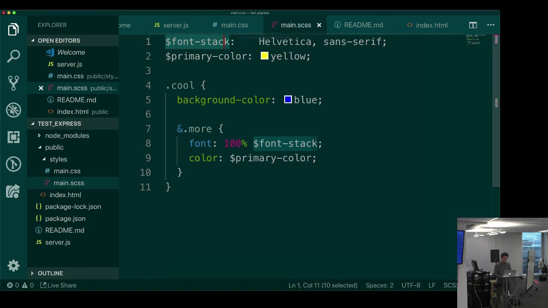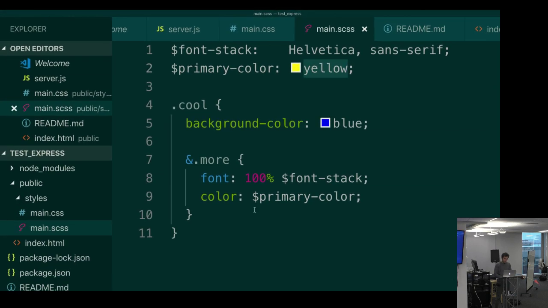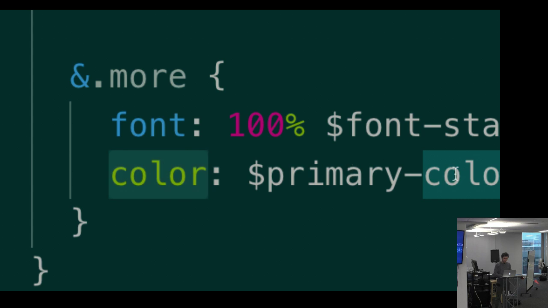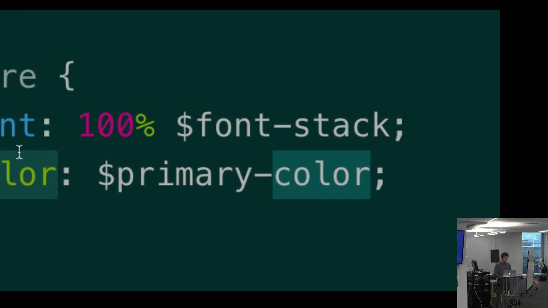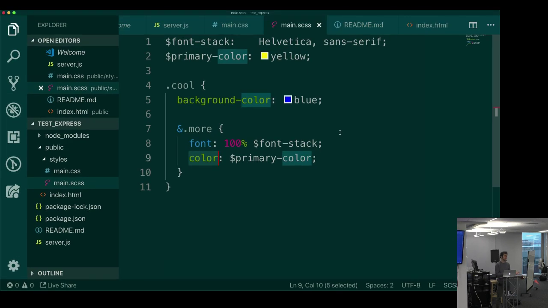There you go. I could say, here's the font stack. Here's the primary color, yellow. And then anywhere I want, I could go, color is $primary-color. Right? Font is $font-stack. Right? So I just get that benefit. There's no variables in CSS, but there are variables in SASS.